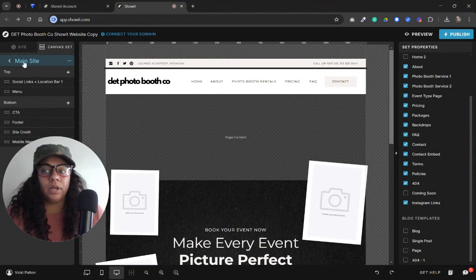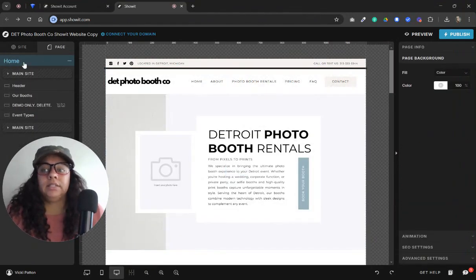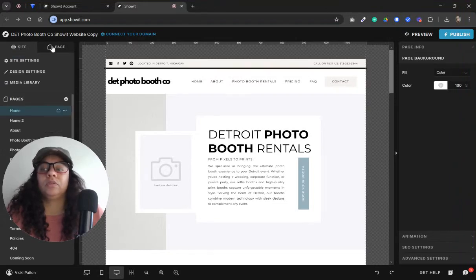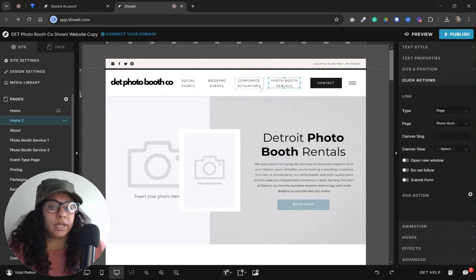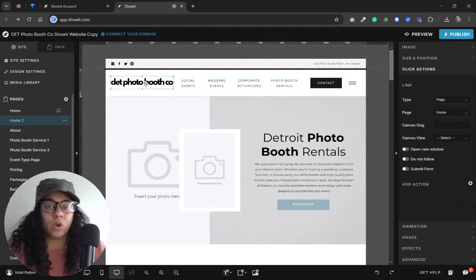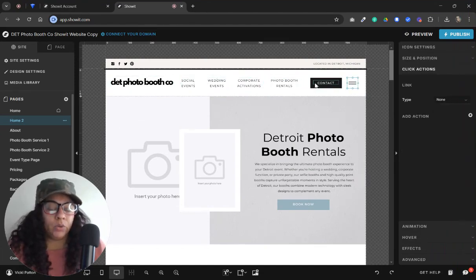So I'm actually going to go back to the main site by clicking that, and I am going to go into pages. I'm going to go into home 2 so that I can show you what this one looks like. So this one's not attached, so I can just go in and I can edit this very quickly. I didn't attach this because it's a different home page. So if you wanted to use this home page, you'll just have to make this a site canvas.